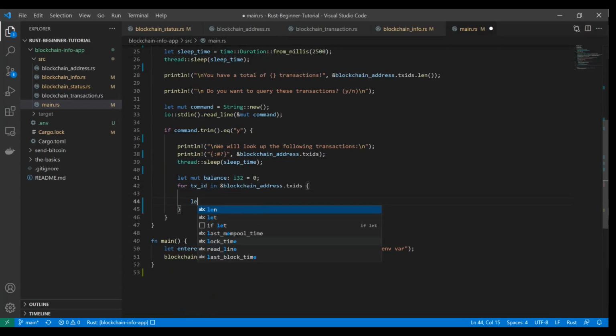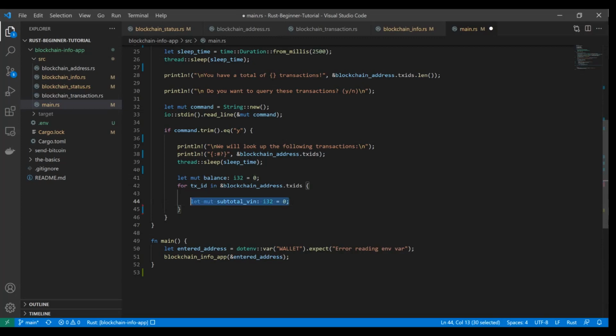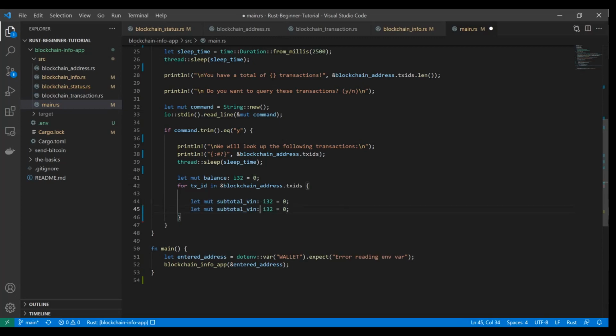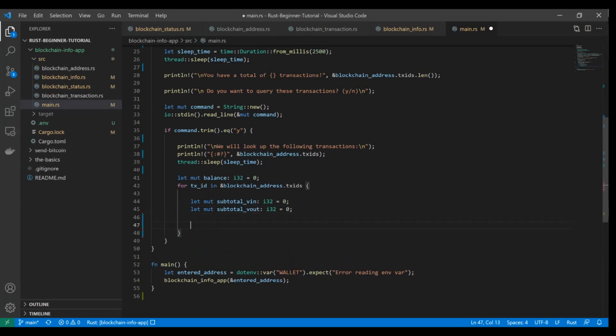So to do that, we'll let the subtotal V in, again another i32, equal 0. And we're also going to let the subtotal V out equal 0. And now every time we get a new transaction, we'll set the subtotals back to 0, which is good. These are subtotals, that's what we want.